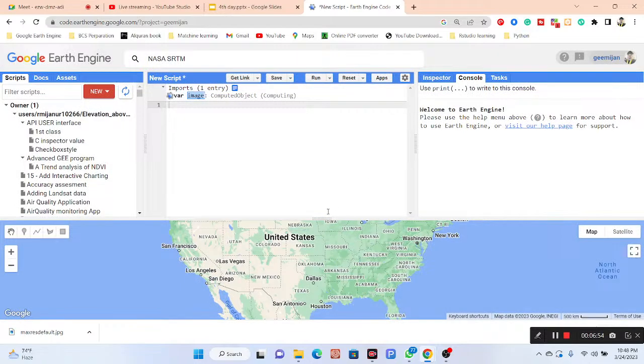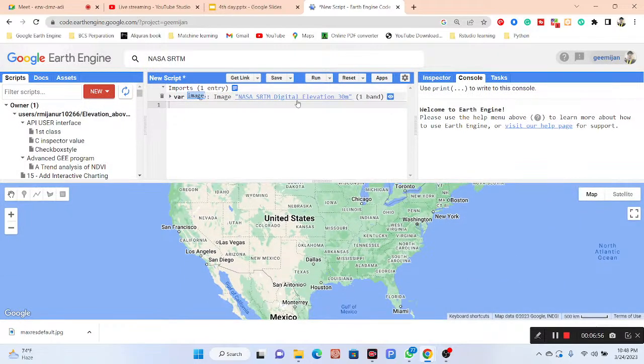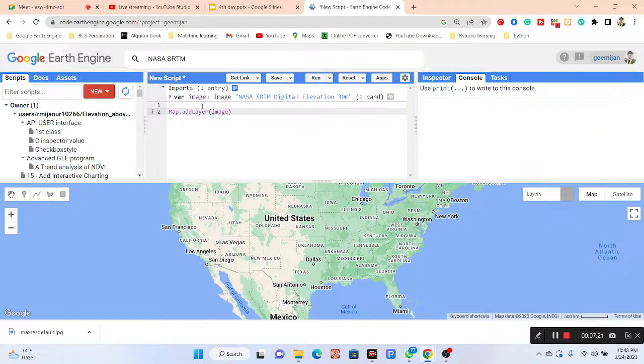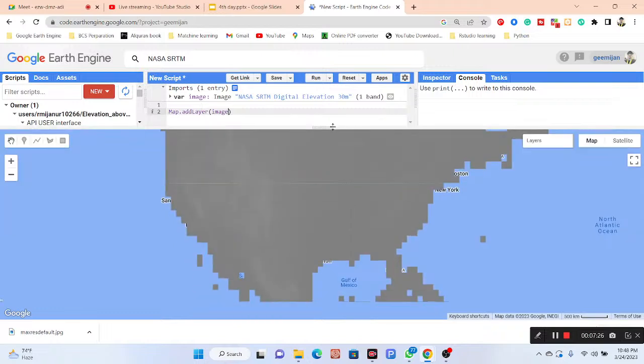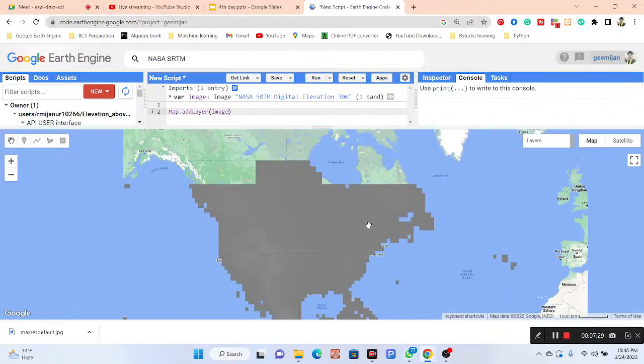You can see the NASA SRTM digital elevation 30-meter resolution dataset is imported, and image is the variable name of this dataset. My image is stored in this variable named image. Now I want to display the result. I simply use Map.addLayer and call the image, and click run. Now you can see it added an elevation map, or elevation data, for the whole world.